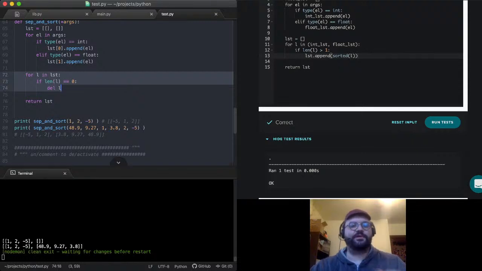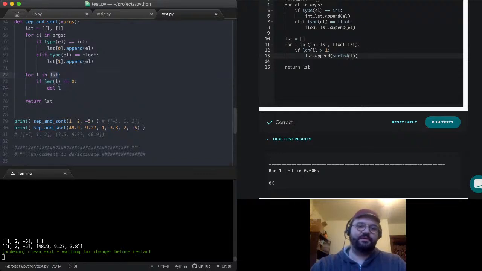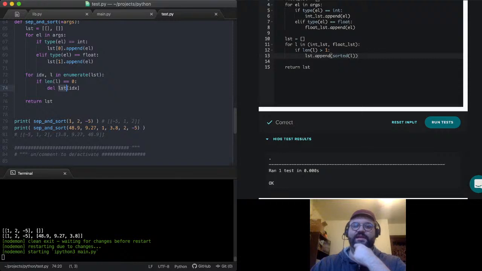Okay, so that didn't work at all. So let's do this. Okay, so what I did is enumerate, and I'm deleting list sub IDX. So I'm getting the index of each nested list, and I'm deleting list sub IDX, and that'll delete the contents at that location. And this should give us an error.